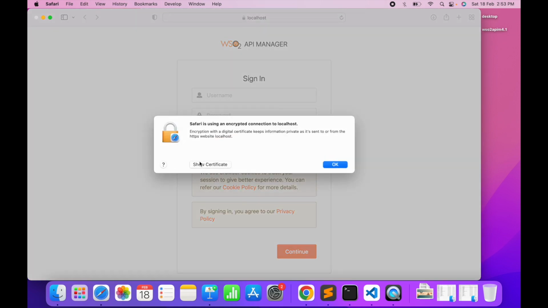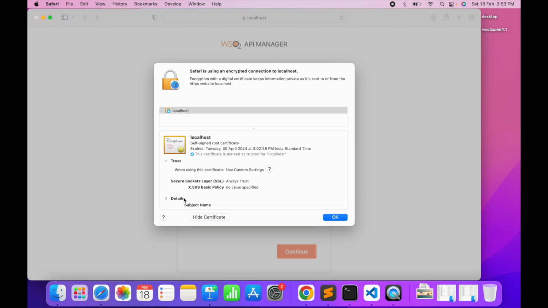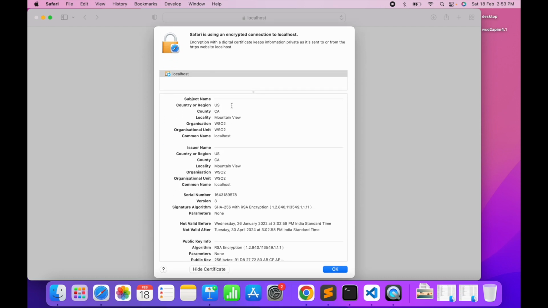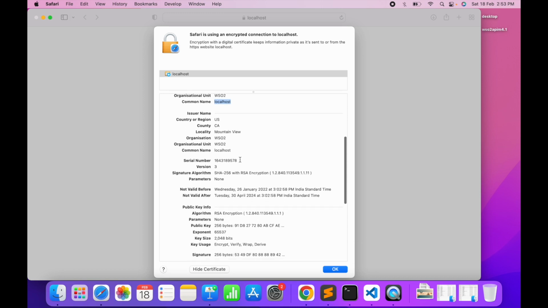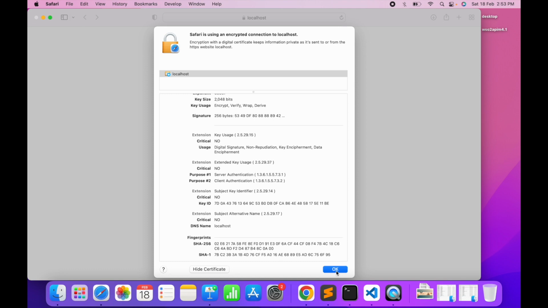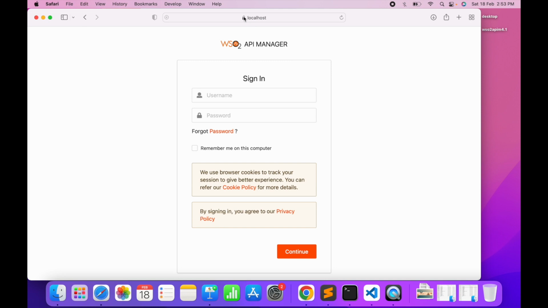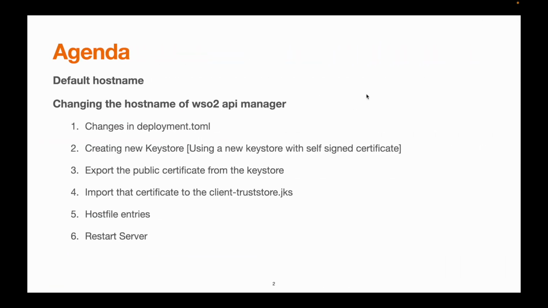If we open this, it will show the certificate that belongs to localhost, and here are the default certificate details. The common name is localhost. This is the default certificate of localhost. Our application is running on localhost, and we have the certificate of localhost as well, which is pre-configured with WSO2 API Manager. The next step is to proceed with the hostname changes.